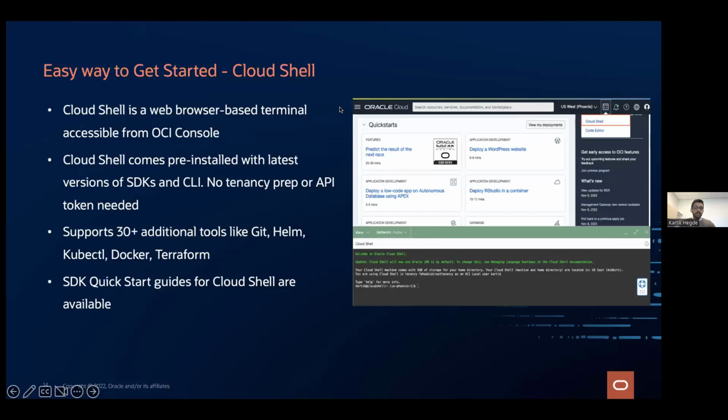Lastly, we have created SDKs, quick start guides specifically for CloudShell. That means these quick start guides are designed for you to copy and download on CloudShell terminal and start using immediately for the purpose of learning. And as I said before, I'll share the link to this quick start guide at the end of the slide so that you can go ahead and give it a try.